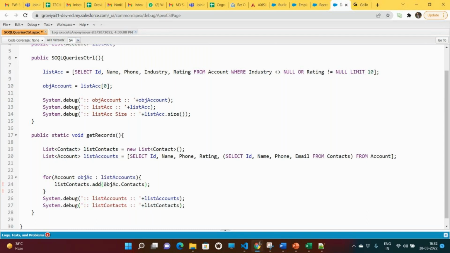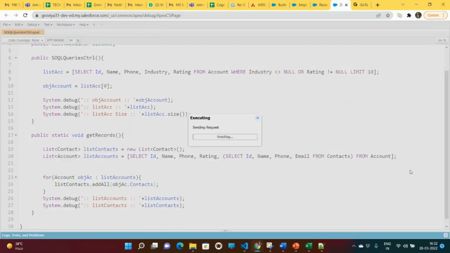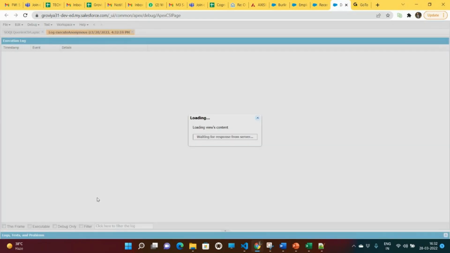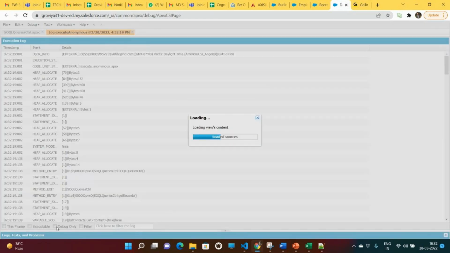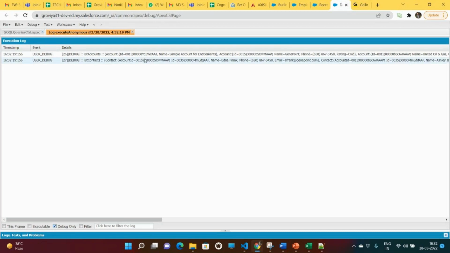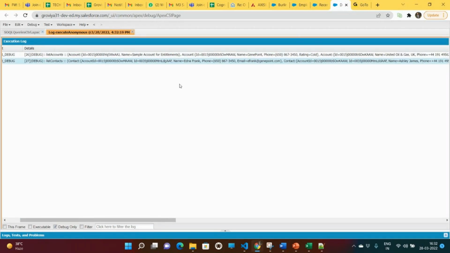Actually, this one also returns the list of records. List of contacts means one account can have multiple contacts. So I have to write here addAll. When you want to add a list inside a list, you need to use the addAll function. Again make a call to this function here. Check the debug. We got here account, and from the child query we got the contacts.